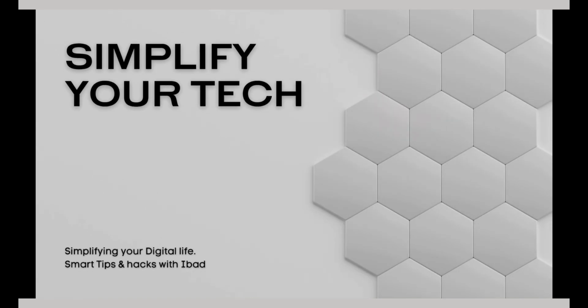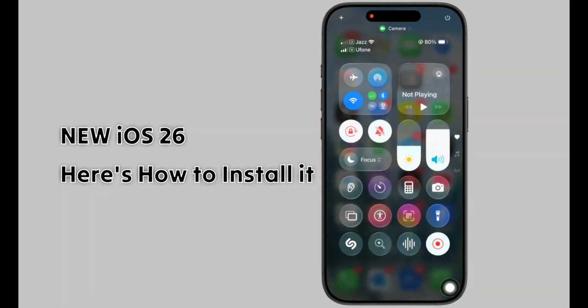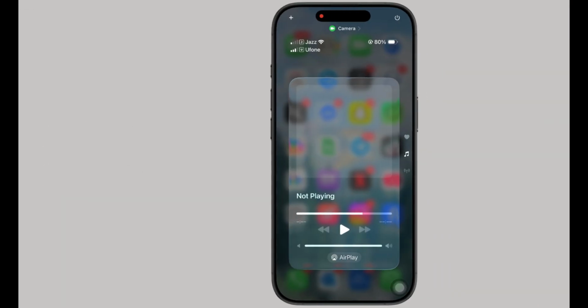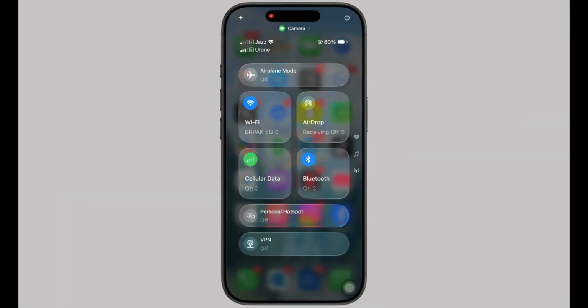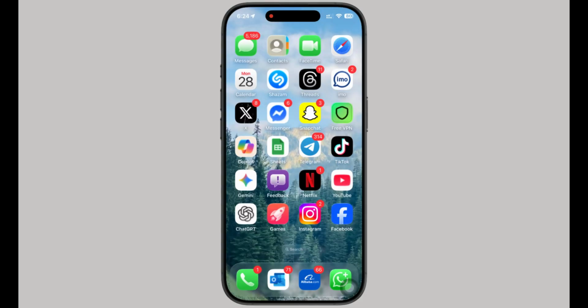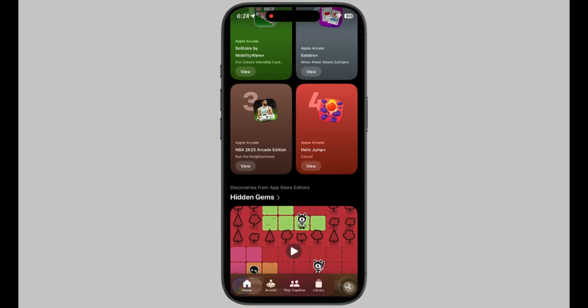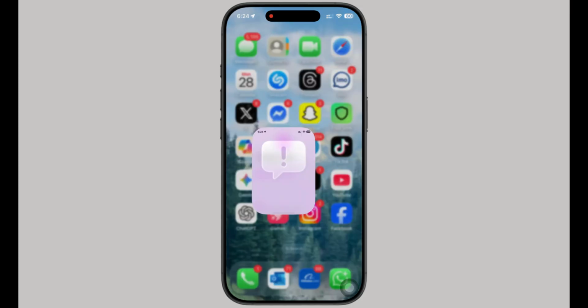If you are looking for simple, clear and effective tech tips for your iPhone, Windows and more, you are in the right place. Are you ready to experience the latest features of iOS 26? In this video, I will show you how to install iOS 26 on your iPhone, whether it's the official release, public beta or developer version. Let's get started.